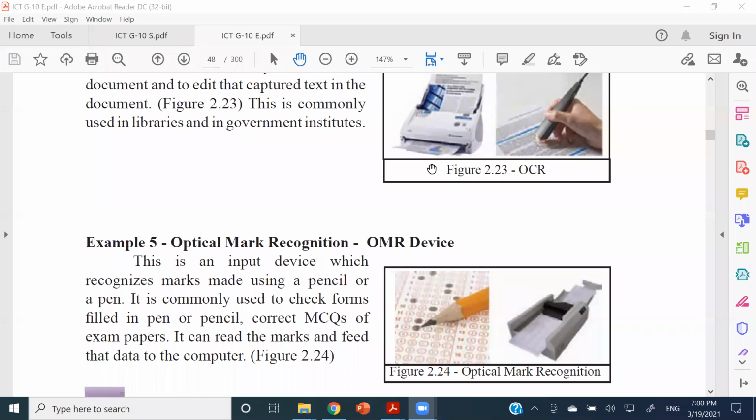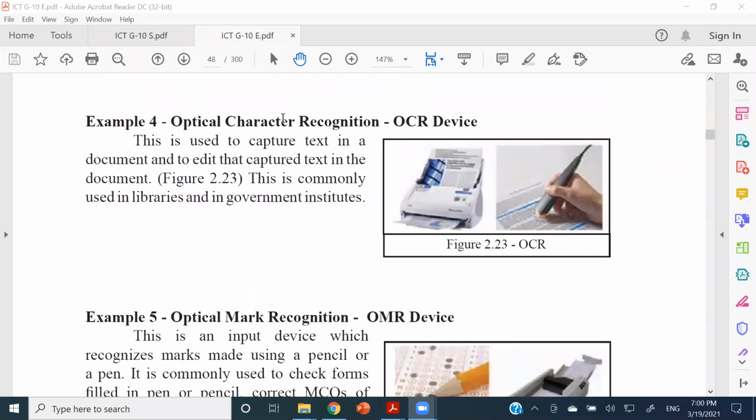But when you do the scanning using OCR, optical character recognition, OCR devices have the ability to scan the characters one by one, right? So in other words, when you scan something using an OCR, you get a soft copy which is an editable one. The copy you scan, you can edit, right?